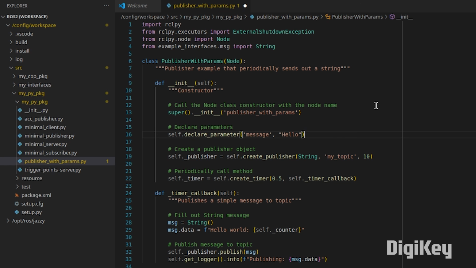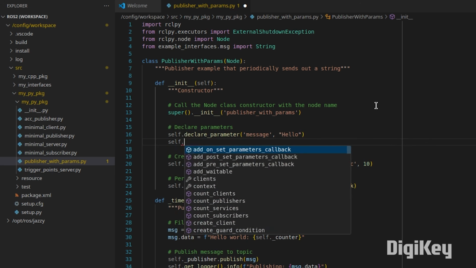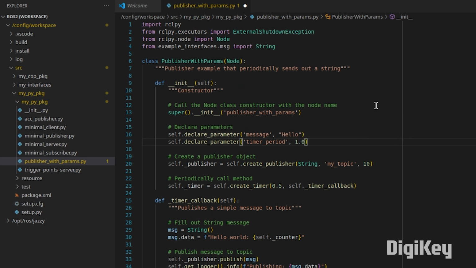Note that the ROS backend looks at this parameter type and uses that to determine what type of parameter is being declared. So hello is a string, therefore the message parameter should be a string. That's how it knows. And you can always set it to something like an empty string here. Let's declare another parameter. This one's called timer period, and we're going to set it to 1.0, so a floating point value. This will be the number of seconds between timer callbacks and how often we publish that string to the topic.